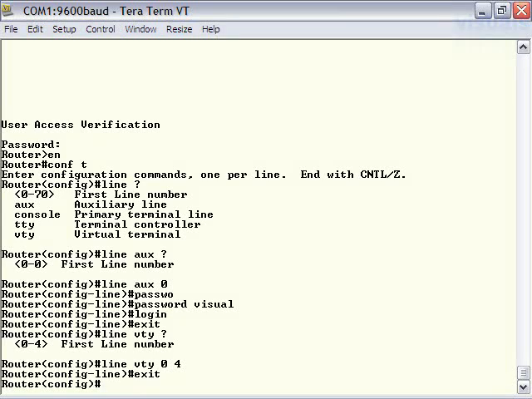So let's go to my switch, from where I am trying to access my router, which is connected through the Ethernet port of my router. Let's try to access my router through the VTY port. Let's check whether it will work without setting the password or not.